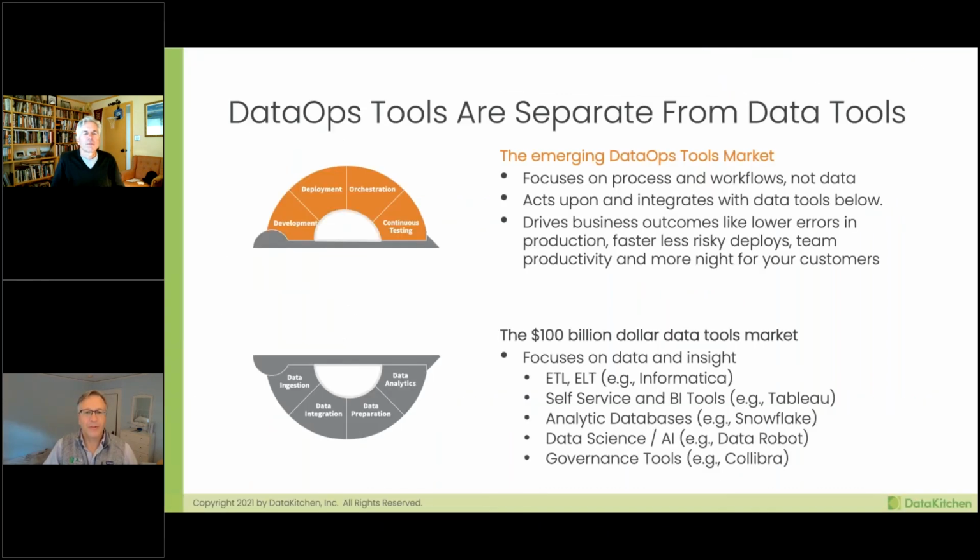Yeah, so I've got 2 slides. And so, I think the first takeaway I'd like people to have is that data ops tools are separate from data tools, because they focus on the process and the workflows and not data.